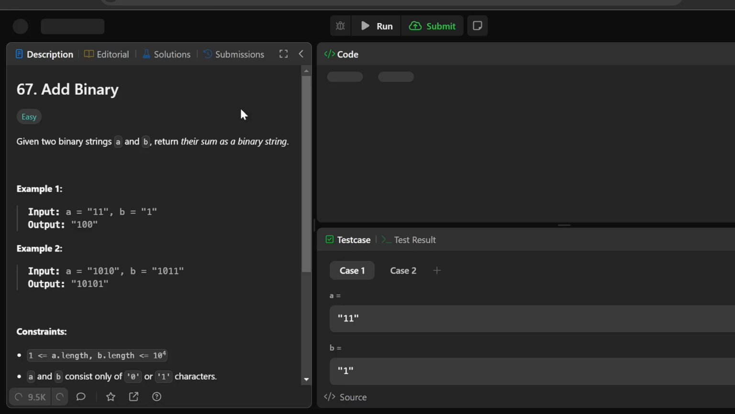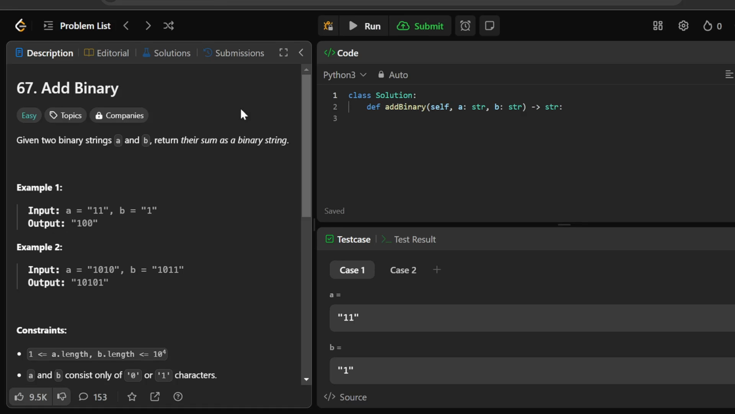In between, understand the question, what's written: add binary. Given two binary strings, what we have to do is take the binary string input 11 and 1, then the output will be 100. So that represents that the binary string is returned.